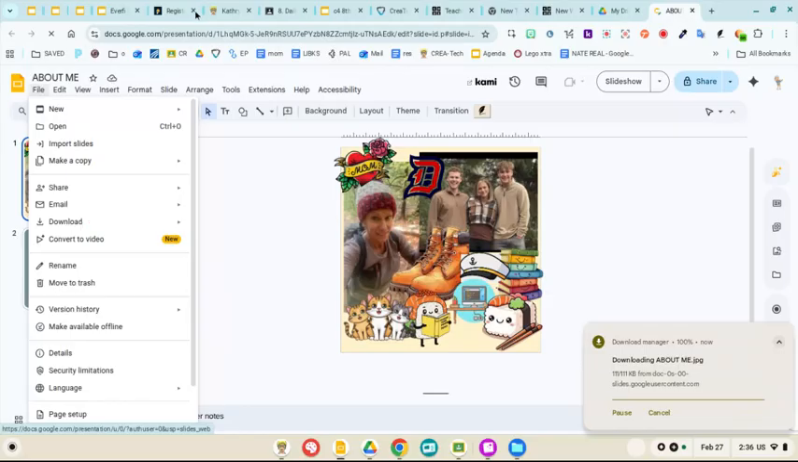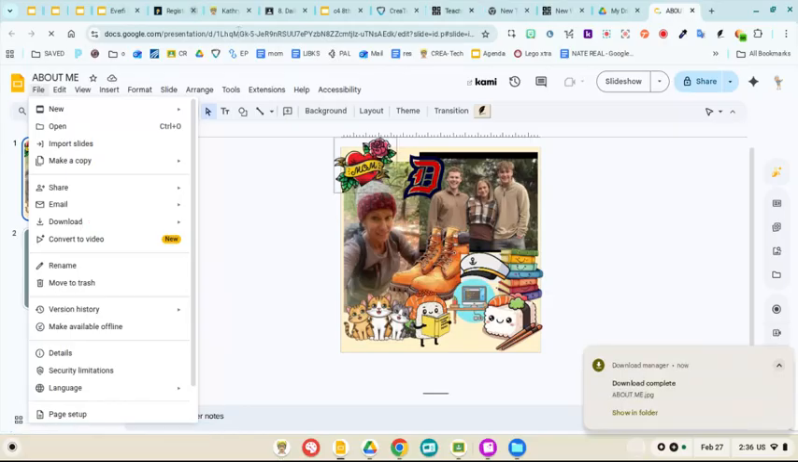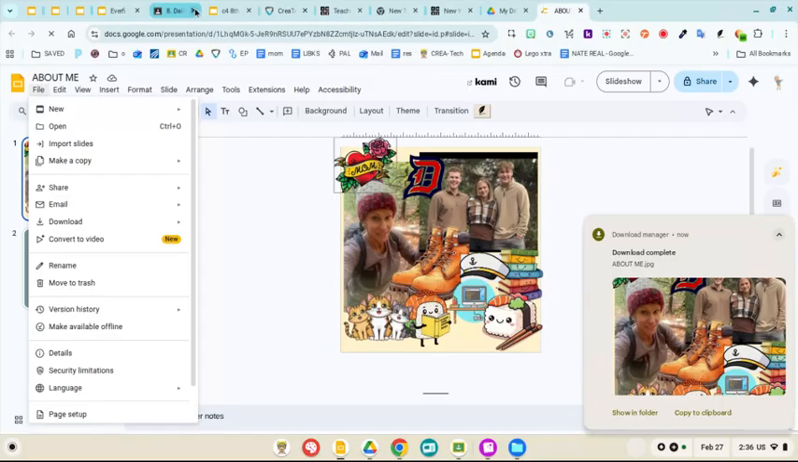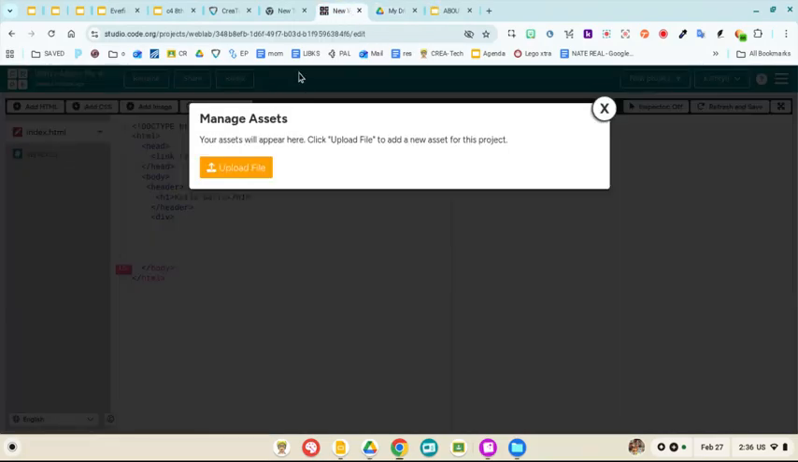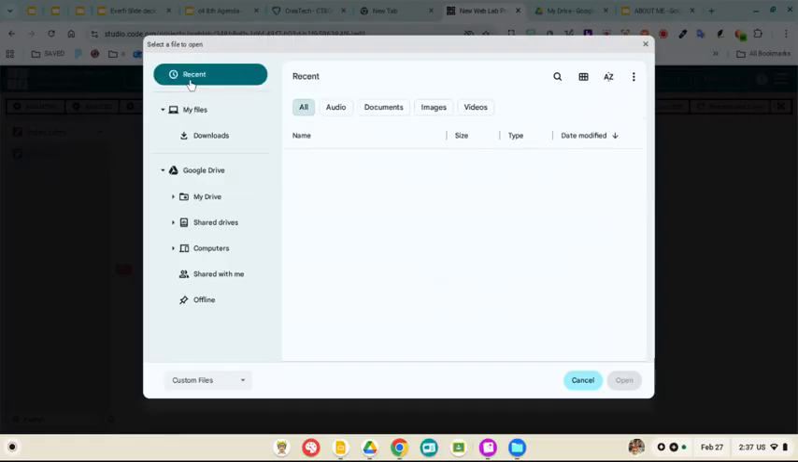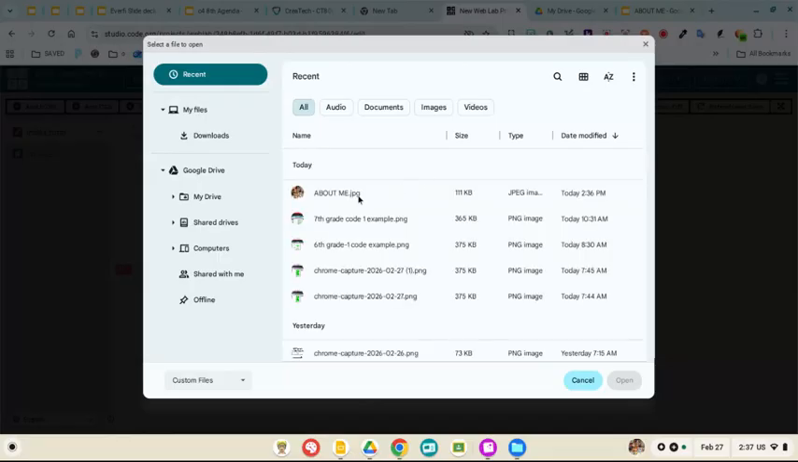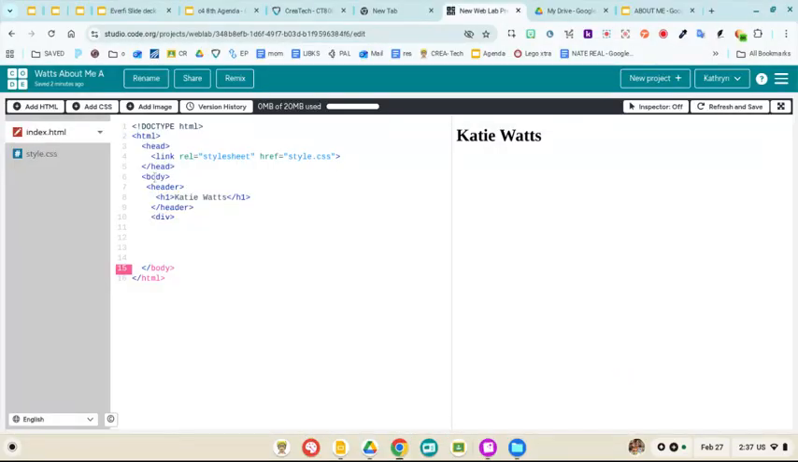Okay. Once it downloads, I'm going to try and close maybe some of my tabs. It copies it. Got it. I'm going to come back to my coding screen. Okay, that should speed up some stuff. Okay, upload it. Get it from, and that might have given you some time to catch up. Recent. It should be right there for me. There it is. About Me JPEG. Open. Okay. It's going to load right here.